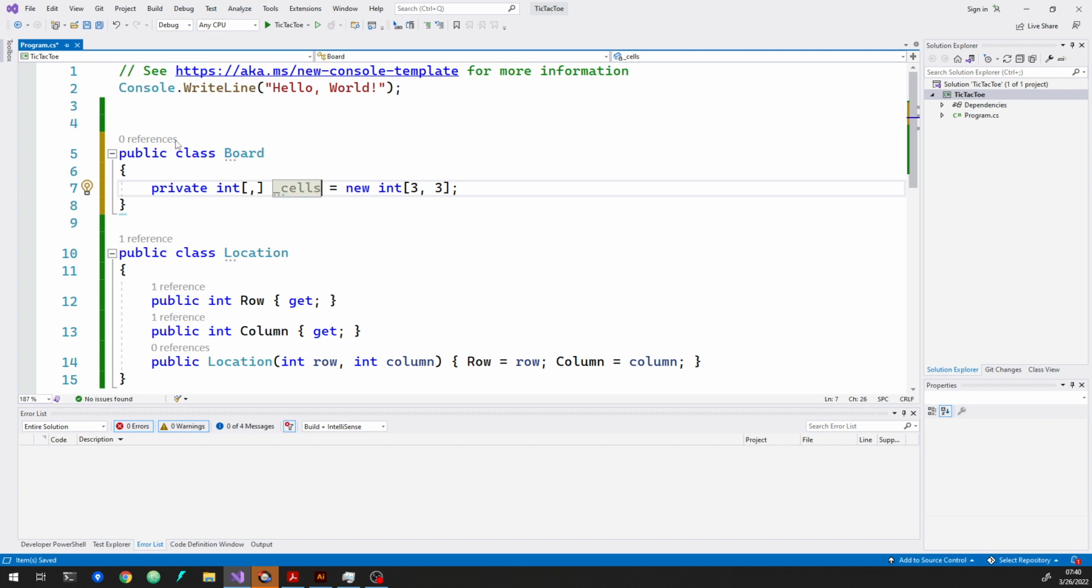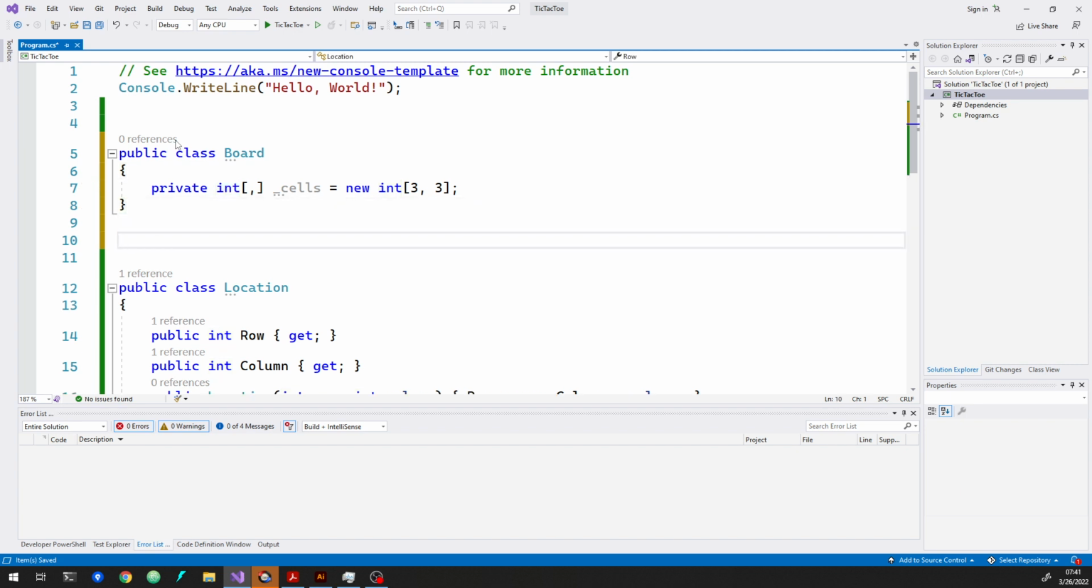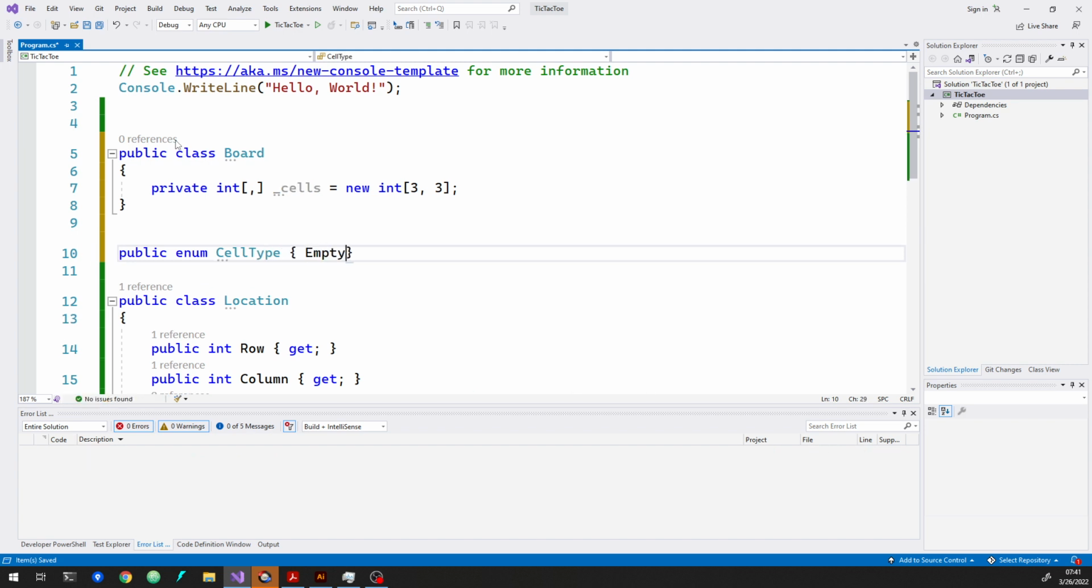That is our board. Now, I could use an int, and I could say X is 0, O is 1, empty is 2, or something like that. But I think in my mind, this is a good case for an enumeration, which we didn't call out in our design, but enumerations often don't get called out in that design. So I'm just going to make an enumeration that's like a cell type, and we'll do empty first, X and O.